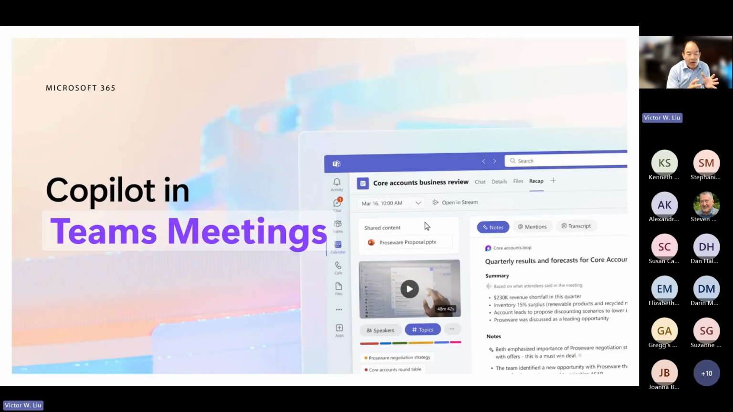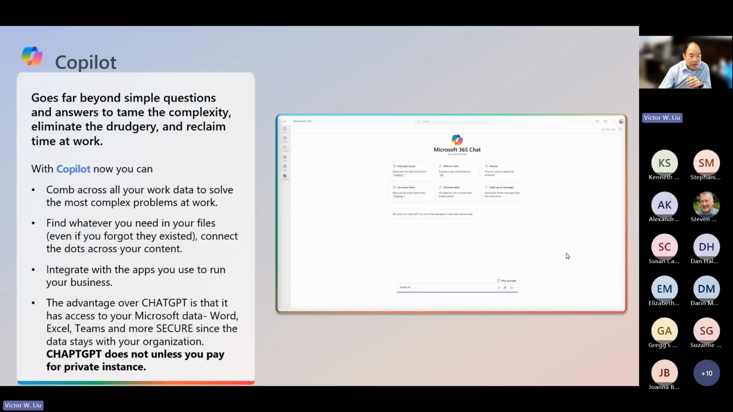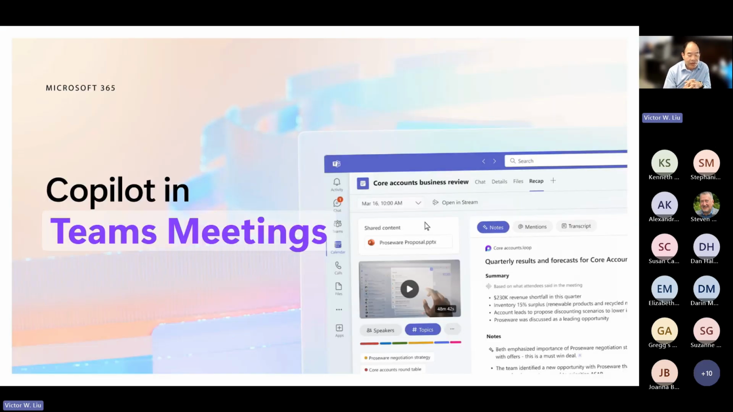Copilot is in each of the applications in the Microsoft family. Copilot in Teams meetings is the one that I started with, and I'll give you a use scenario that I use.